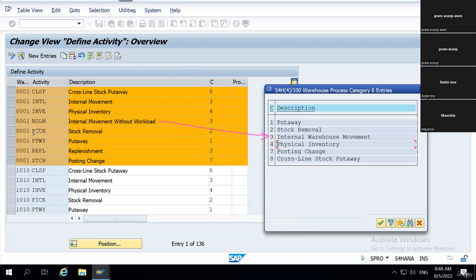The next one is PICK. This is also an activity related to stock removal. Hence, it is assigned to stock removal.